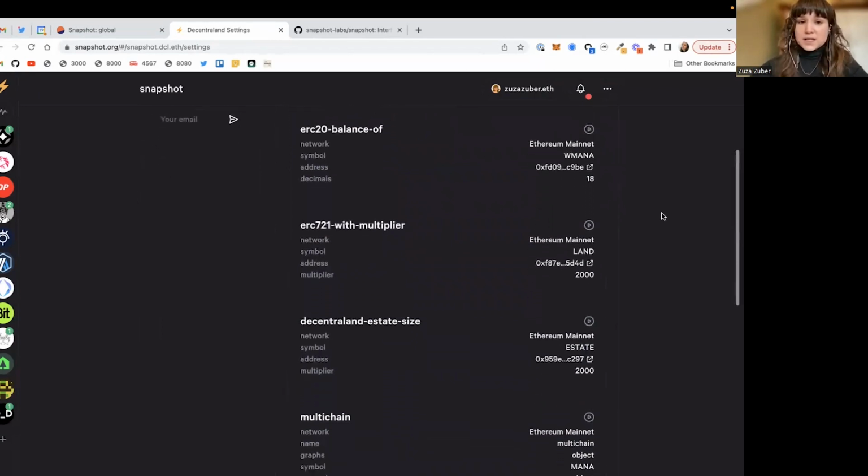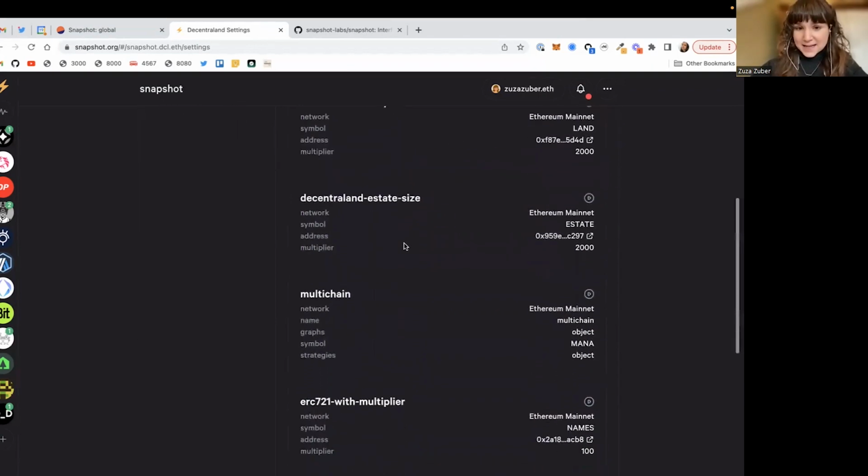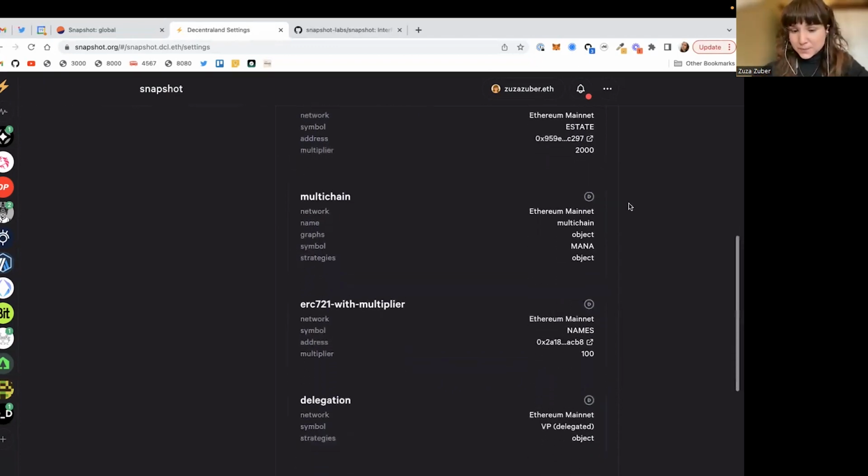And as you can see here, we have some basic ones like ERC20 balance of, ERC721. But then actually Decentraland created some custom voting strategies, which are, for example, querying the estate size that the user owns in Decentraland, and they are basing the voting power on that specific calculation.